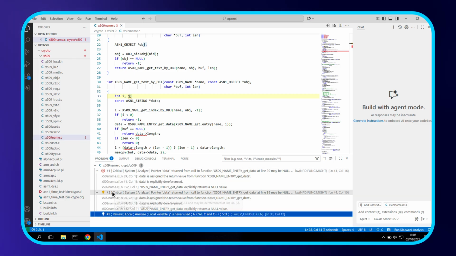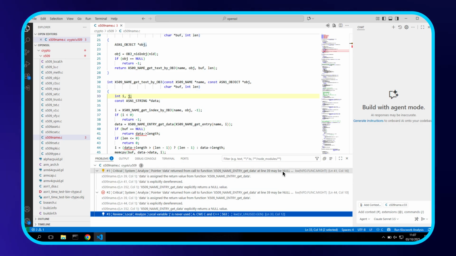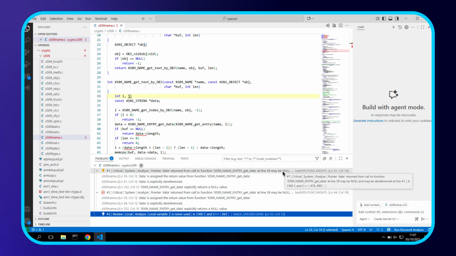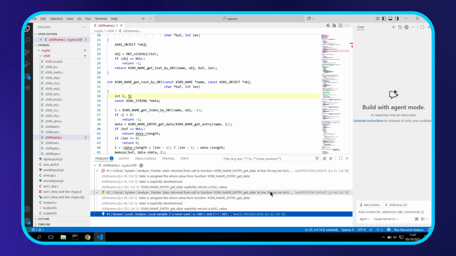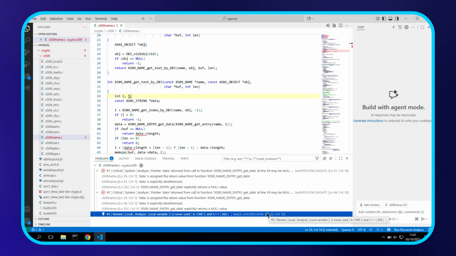So these are 2 critical null pointer dereferences, which are CWE 476 and 690 reference issues. There's 2 of those, and then there is also the one for an unused local variable, sort of a lesser issue, and this is CWE 563.